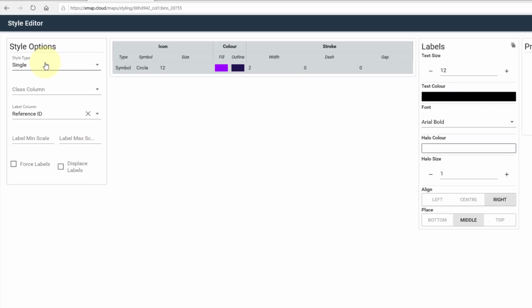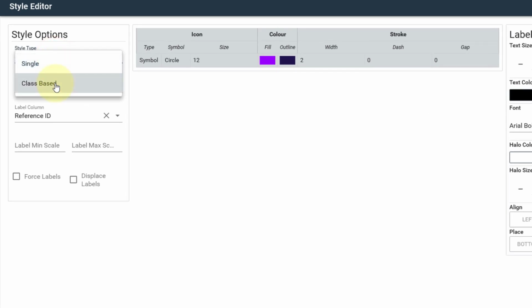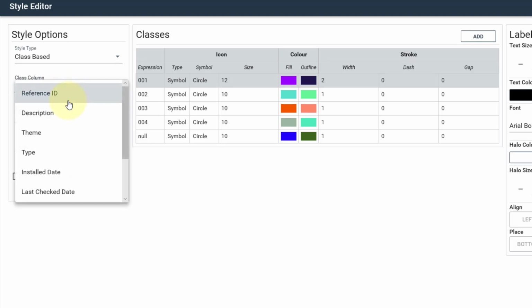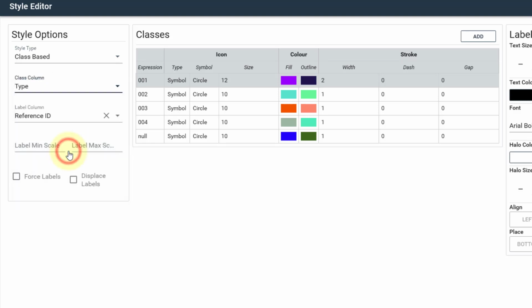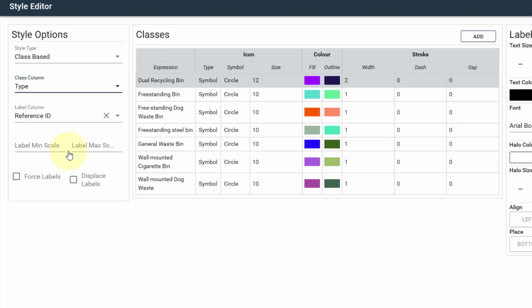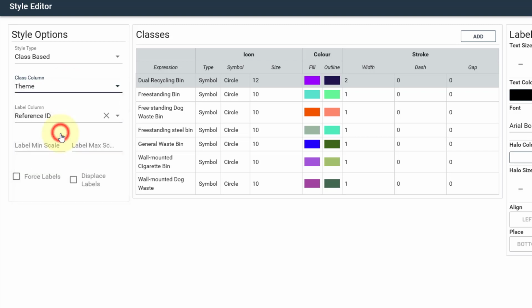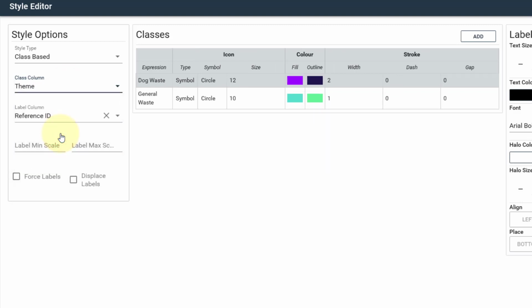With a class-based style, you can colour features based on the information stored within them. So I can choose a class column, and the styling tool will update to give me options to style those features differently. This works best when you've spent the time putting attributes into your features. In this example, I'm going to make the dog waste bins look different to the general waste bins.